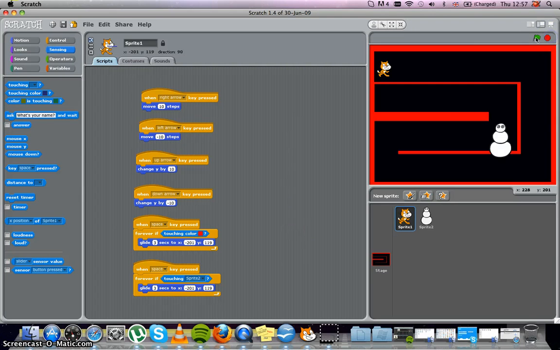So let's try. So green to start, spacebar, and let's go for it. Let's see if it works. Ooh, just missed the red there. Yeah, and it works. Okay, so that's not a bad start. That's not a bad start. In the next video, we're going to look at how to get the snowman moving, and we'll take it a little bit further again.